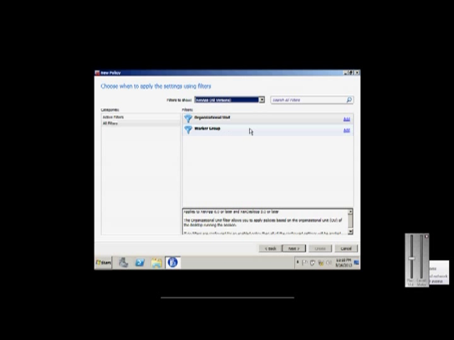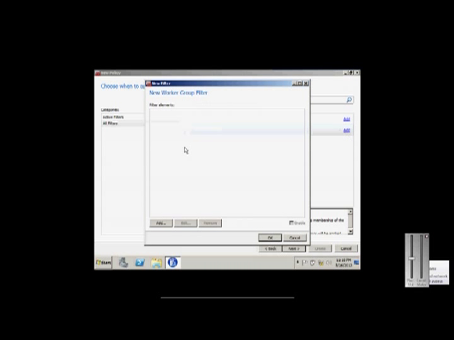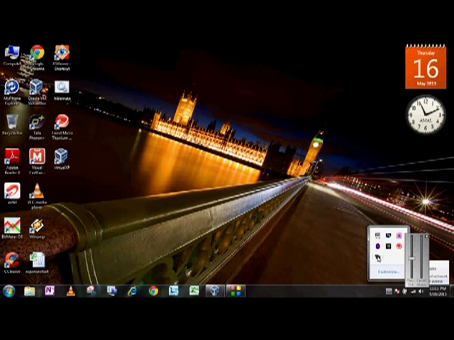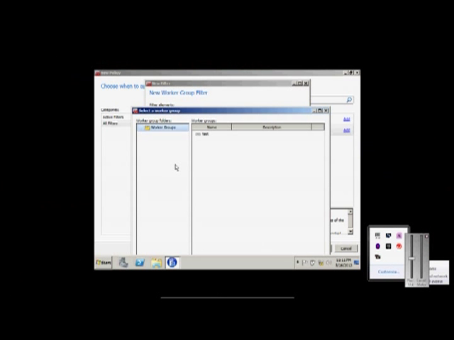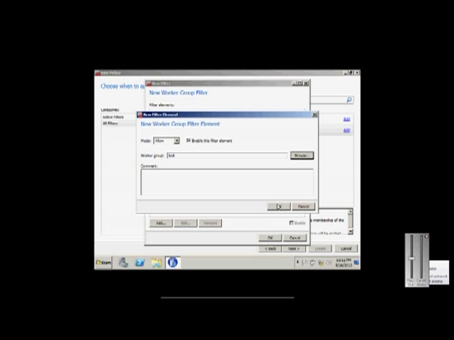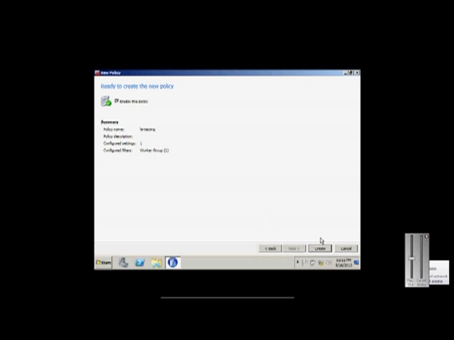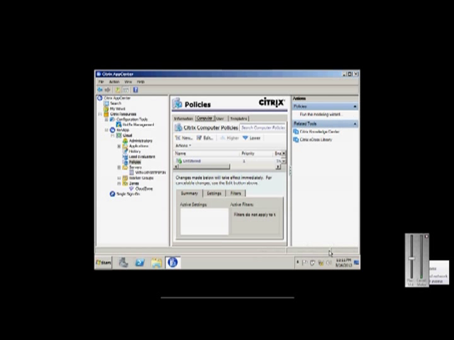And for the filters, you can apply here either via an OU or a worker group. So let me just go with worker group. I'm just adding that. Okay, here we go. Click on OK. Next. That's it. Your LE is applied to one policy which is indirectly applied to the test worker group.